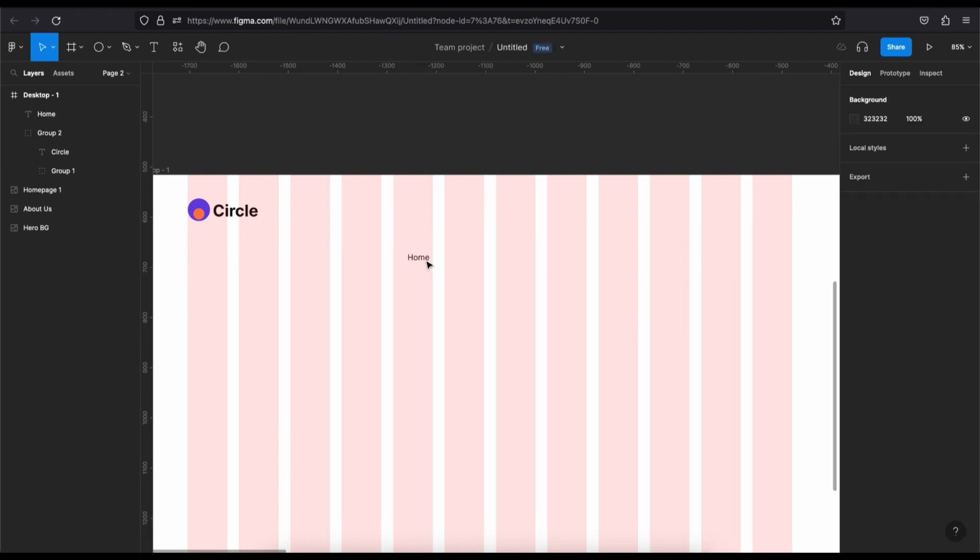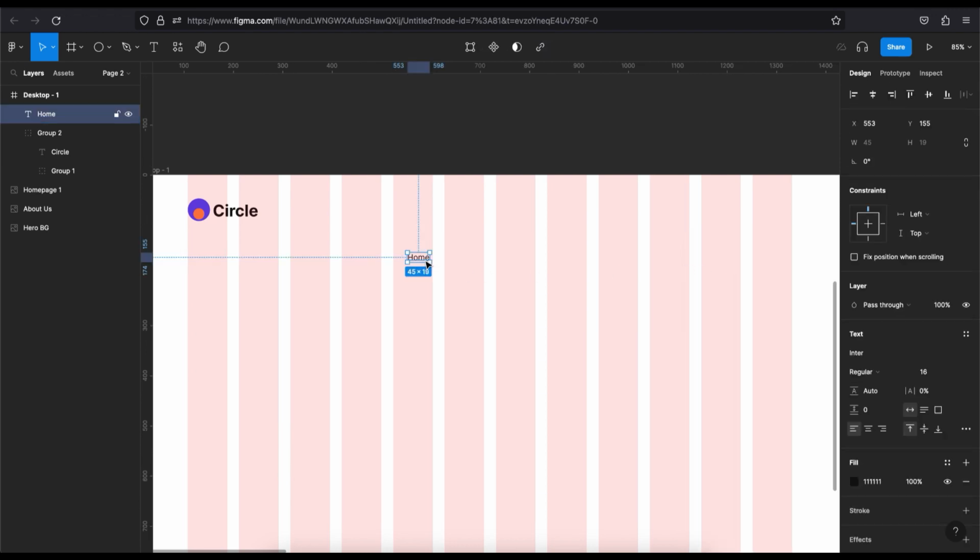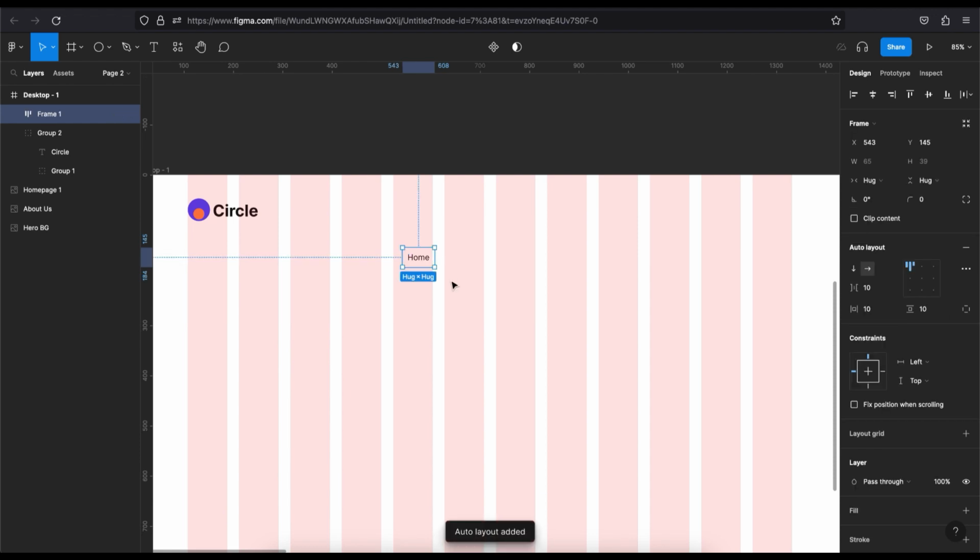So the next thing I want to do is to convert these to auto layout. And how do I do that? I will press Shift and A, Shift A, convert to auto layout. You can see auto layout added, convert to auto layout.